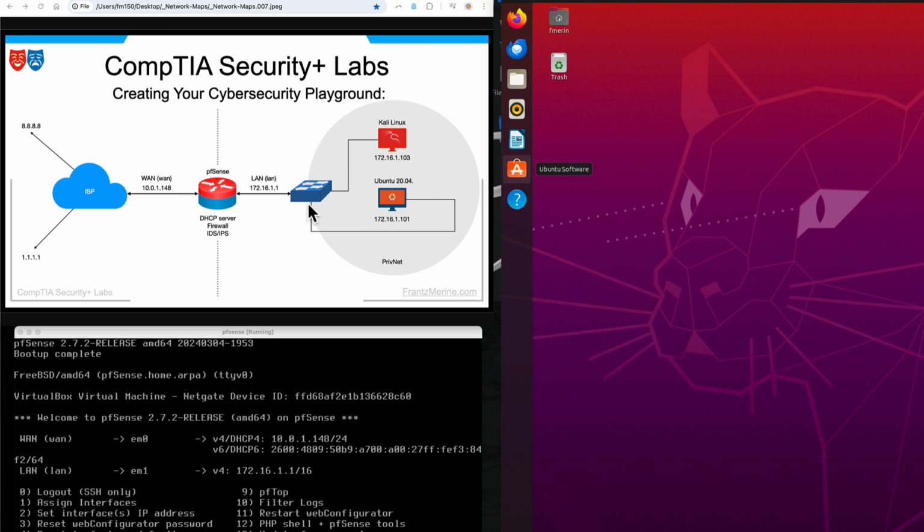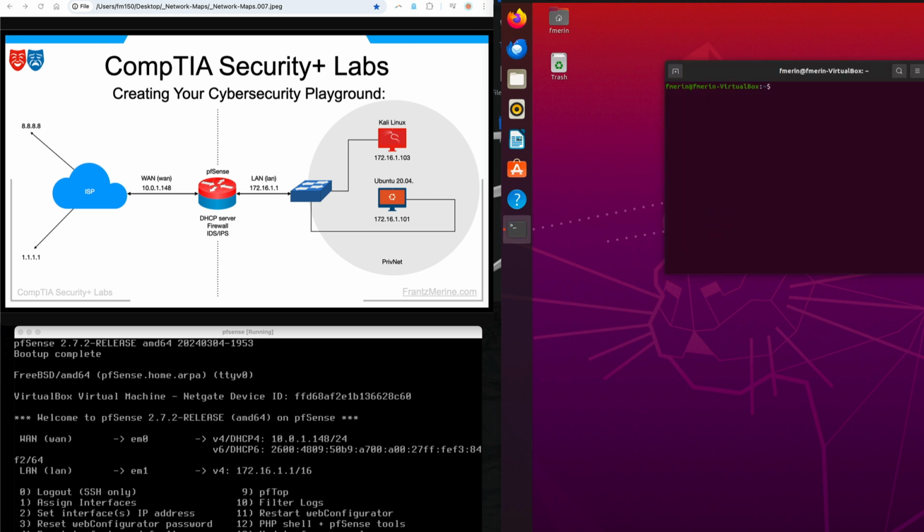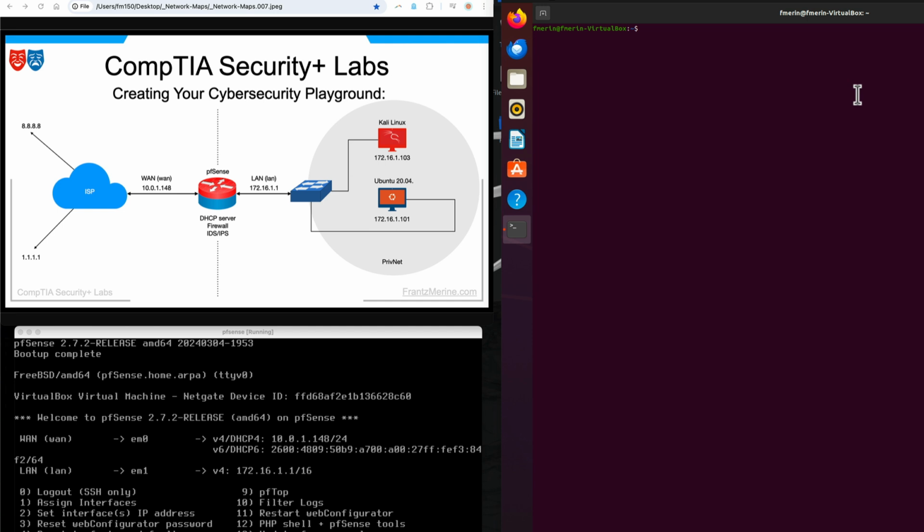And we also have a switch. All of this is being powered by VirtualBox. And then we have two hosts. The first host that you see here is the Ubuntu. Let's go ahead into a terminal session on the Ubuntu side by pressing Control-T. I'm just going to quickly look at the host name of this, more specifically, the IP address. This is 172.16.1.101. This is our Ubuntu host.